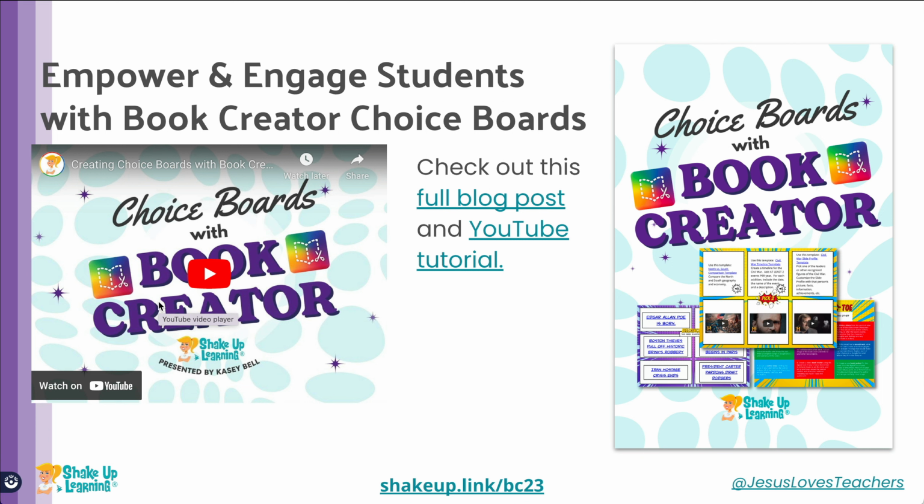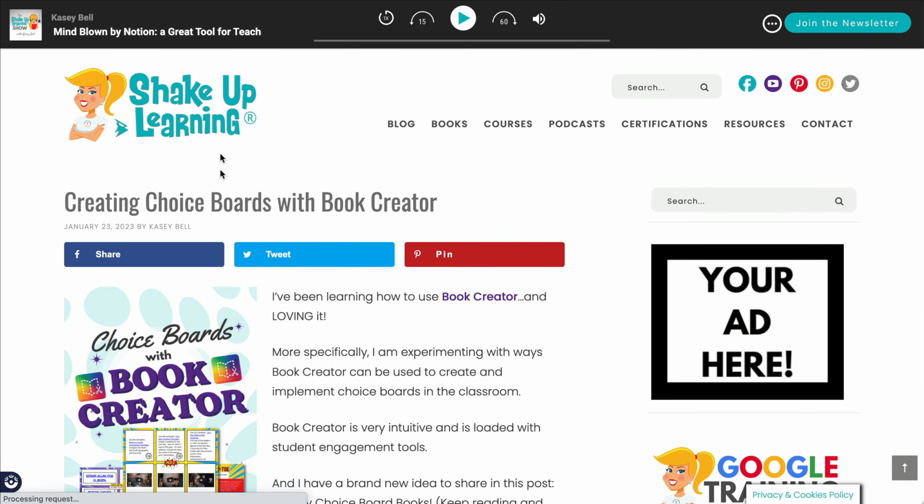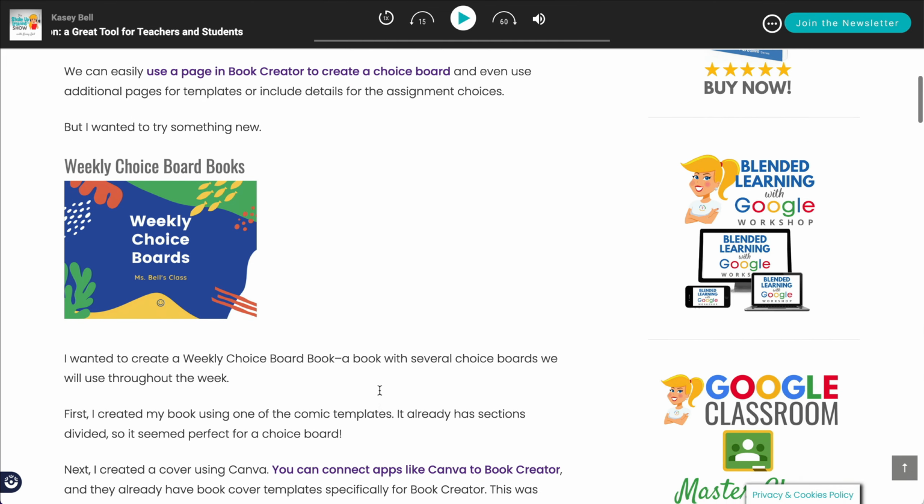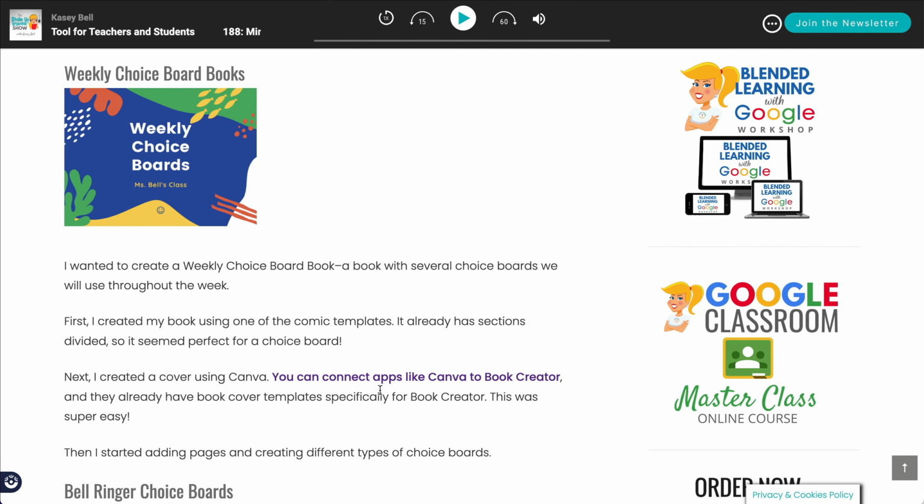And I love Book Creator. And for years, I have wanted to really learn it. And I had to set aside some time. And that's what I did. And when I really dug in, I thought, I think I can use this to create choice boards, not just books and not just choice boards, but actually books of choice boards. So stay with me here. If you go into this full blog post and YouTube video, you will get a little bit of what I'm talking about today, but slightly different, talking about this idea of compiling choice boards by the week and creating a whole book of choice boards for the week.